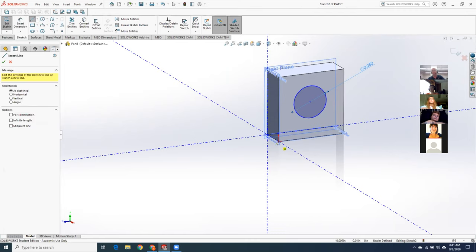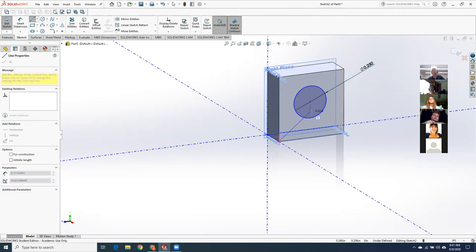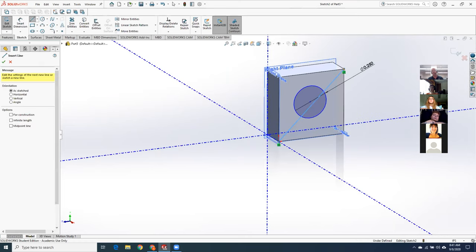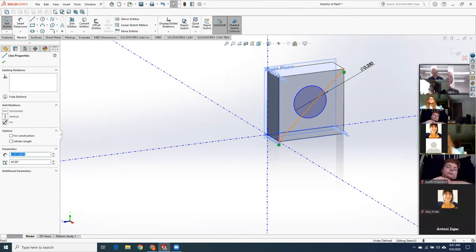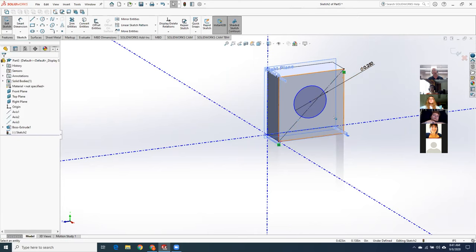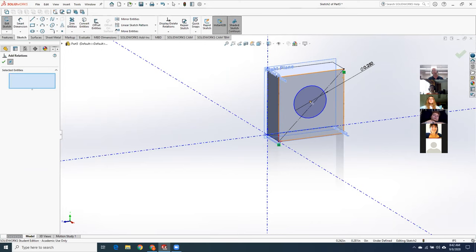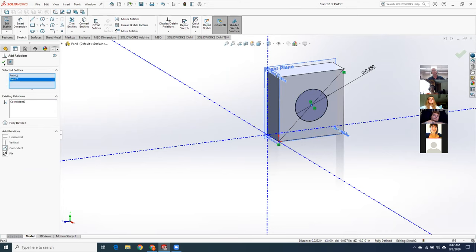So I can draw a line from the corner of that face to the corner of this face. I'm going to right click, say construction, and then I'm going to make the center point of the circle lie on the midpoint of the construction line. So I'll add relation. And if I just mouse over, I'll click on the midpoint and I'll say coincident.